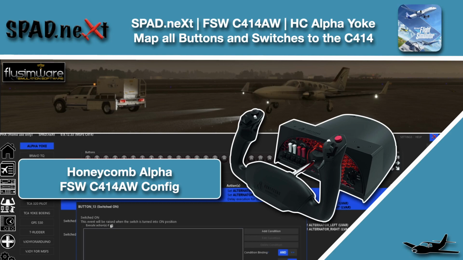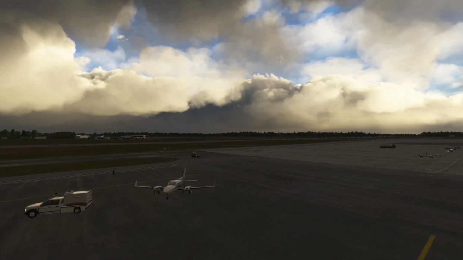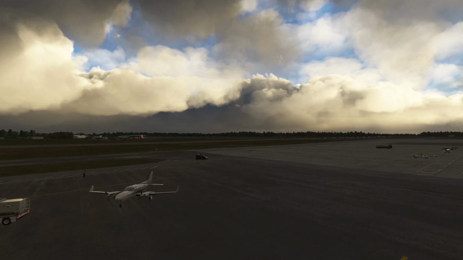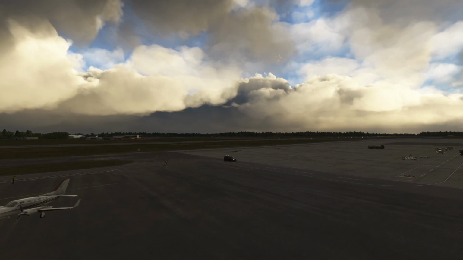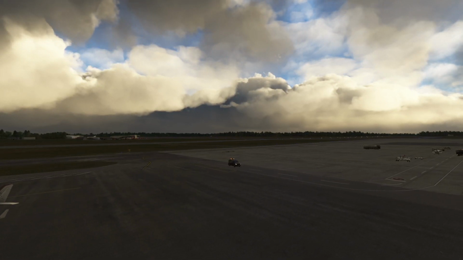In this one, we're hopping in with the Cessna 414 here on the ramp at CYOW. Now we're going to cover the new configuration we've just done. This focuses strictly on the Alpha yoke and hopefully gives you some ideas what you can do with other yokes and devices at the same time. So let's go ahead, jump inside and have a look.